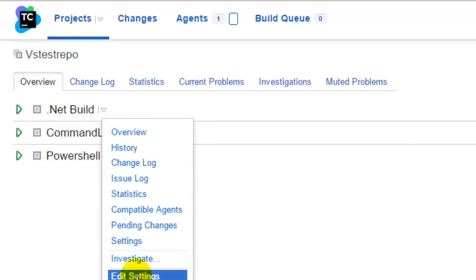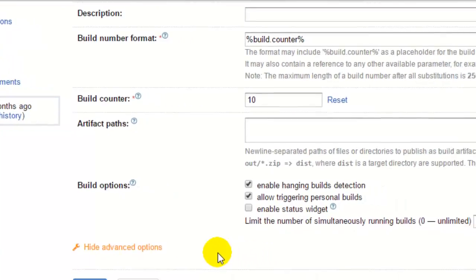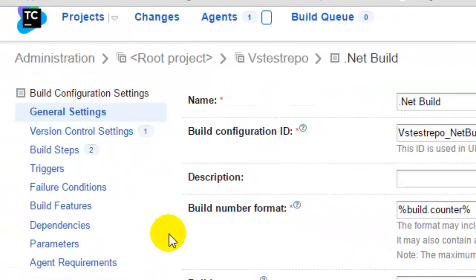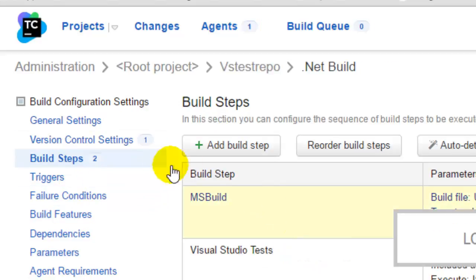If you click on the edit settings for this build, it will open that build configuration page. In the general settings, you can give the project name, build configuration name, and counters settings. In the version control settings, you have to give the repository URL. You can add a new VCS root for this particular build configuration by clicking on this button. Right now I have already added that particular Git repository. And then in the build steps, this is the most important part.